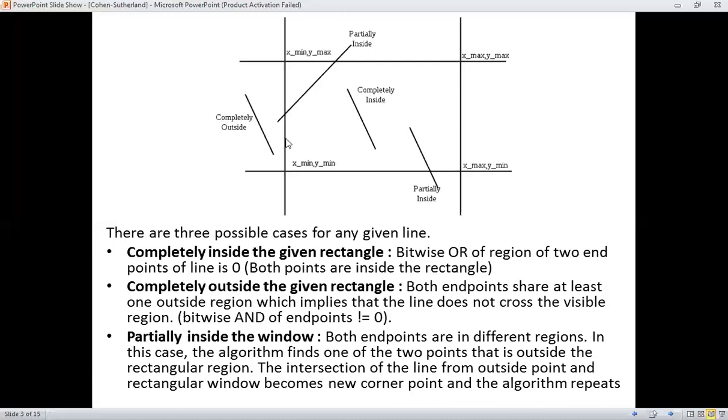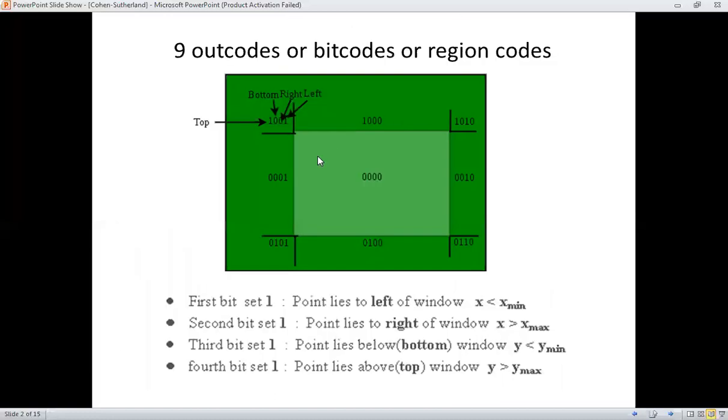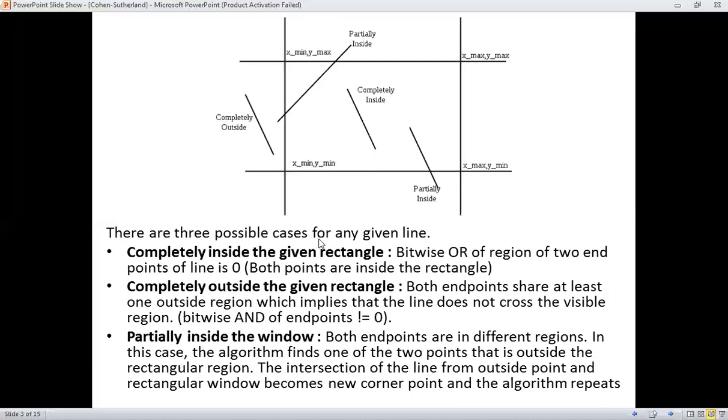The next one, here once we convert this one into outcode form, what is this one? This is 0000, just to follow the previous figure. The 9 region outcodes are there, and that would be reflected over here.